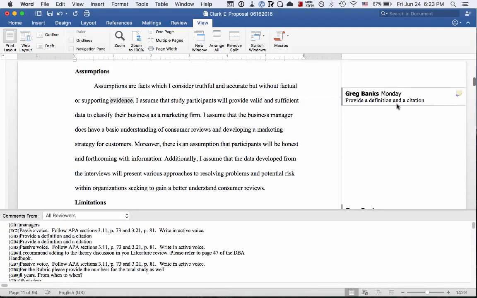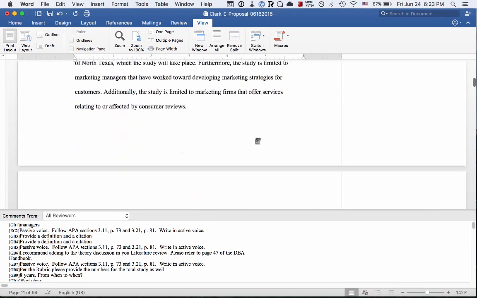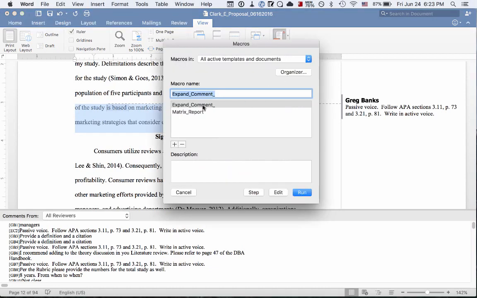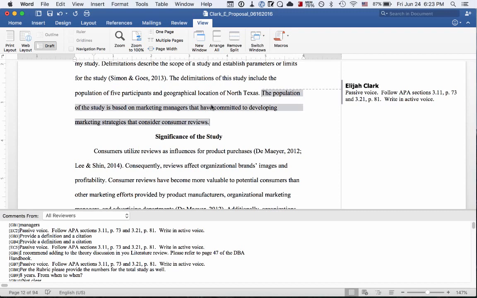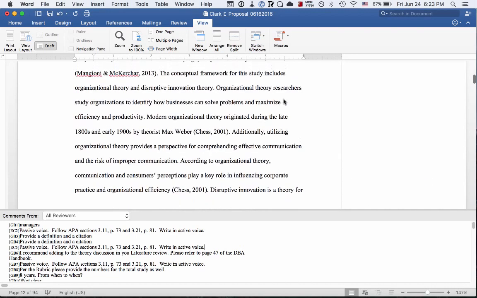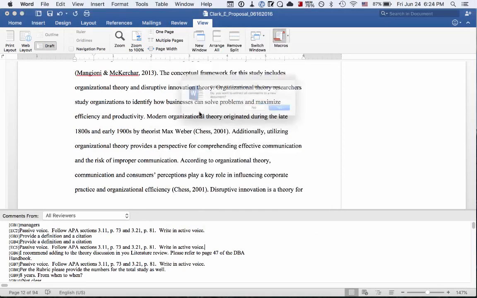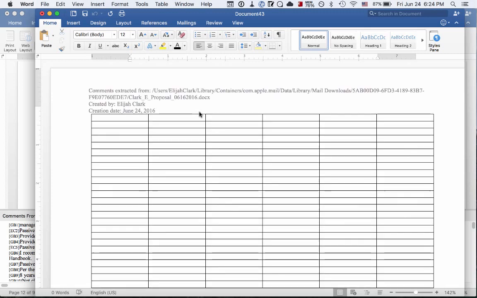As you can see, it said provide a definition. Well, that's something else, nothing big there. I'll just comment on that. This is another passive voice. I'm going to select this, select that, go to macros, and then go to expand comment, run, and it's going to do that again. So as you can see, it's the same comment the instructor left, but it's just going to show my name on it. That's the only difference. It's going to create a new comment, which I can now use while I'm creating the change matrix. So I'm going to go back here, go to create the change matrix again, run, yes.